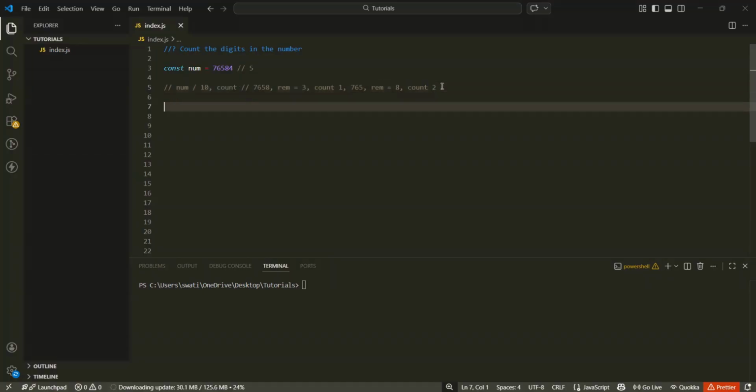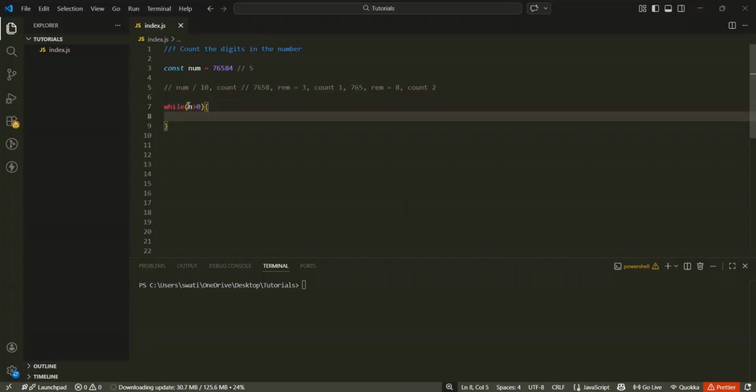So let's try this in code. We will first run a loop, that will be a while loop, and we will add a condition. What the condition will be, that we are going to divide it by 10, but till how much? Till the point this number becomes 0, right? So till the point n is greater than 0, we are going to run this loop.